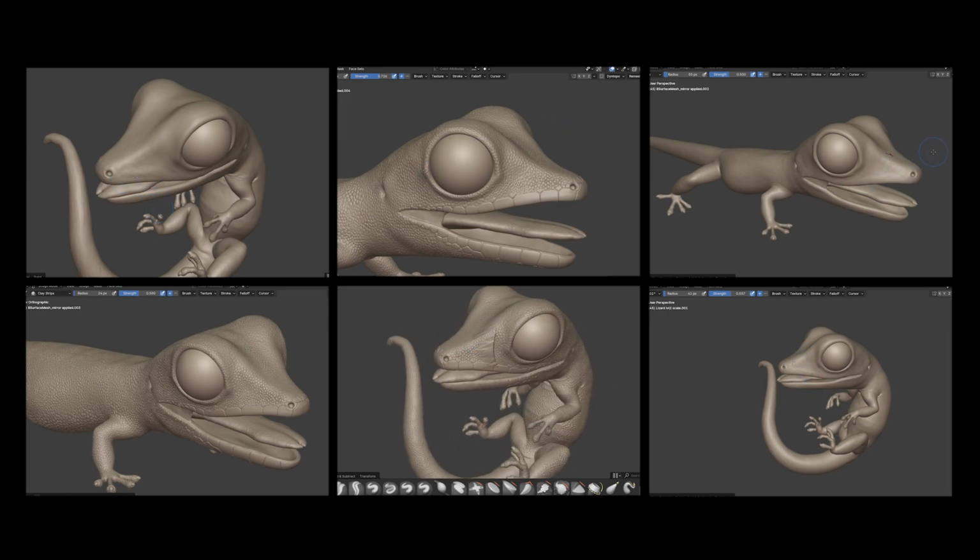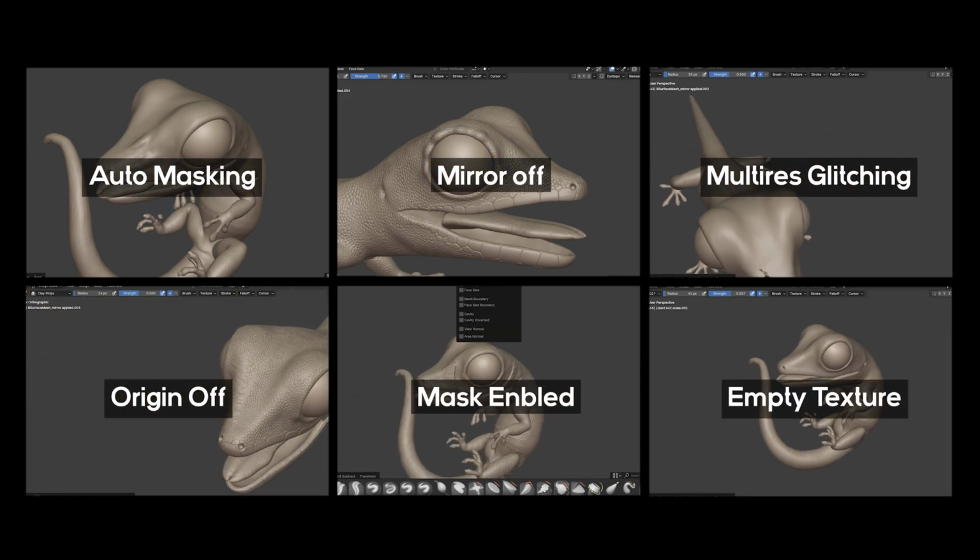In this video, we're going to check out the most common mistakes people make when sculpting in Blender.